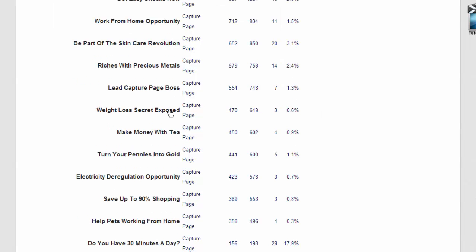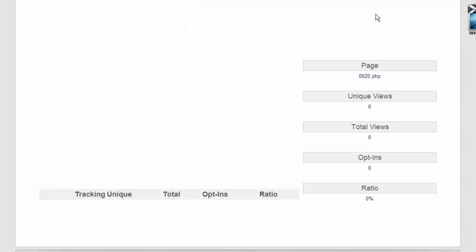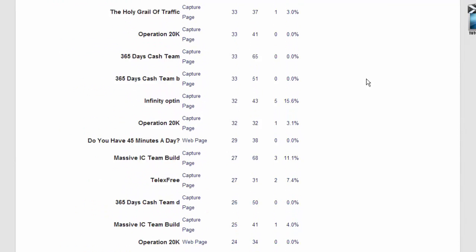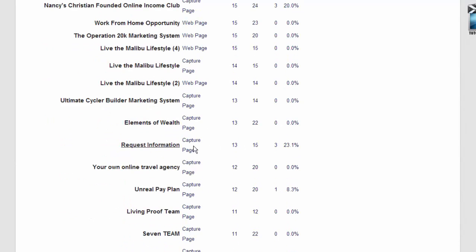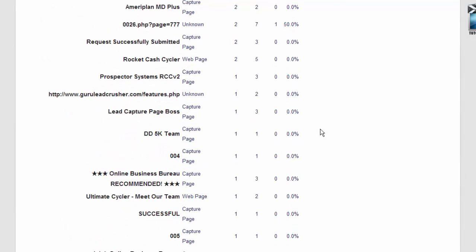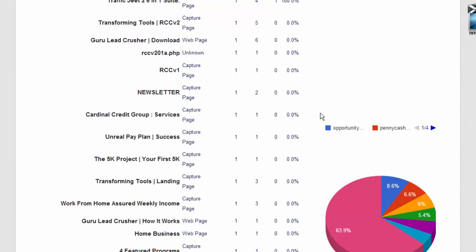And so you'll see here again what pages are getting traffic. Here's a good one. 18% conversion. Do you have 30 minutes a day? And that's page 0020. Okay, we come back to our list and you can just see all of the different pages and their conversion. Here's another one, 20% conversion, Nancy's Christian founded online club. Here's a request information page that has gotten a 23% conversion. And then there's a bunch of pages, some of these are landing pages or capture pages that don't have a form on them, so they're not showing any conversion.